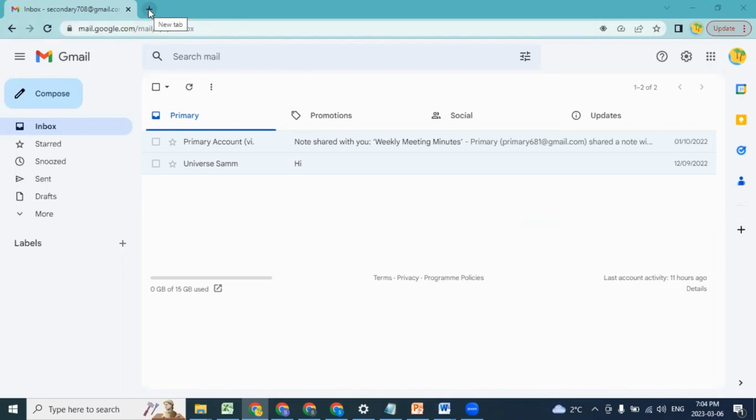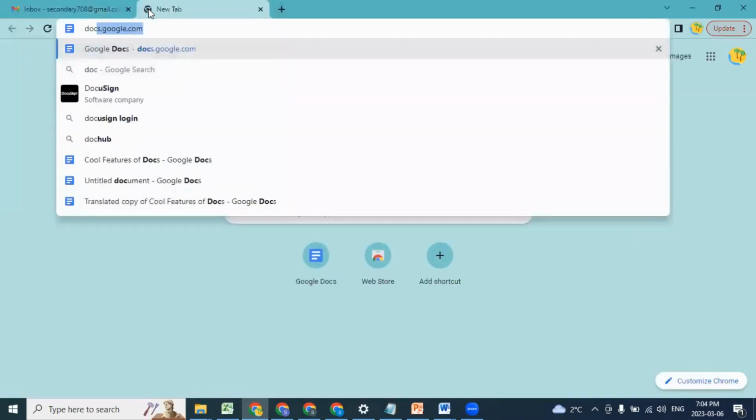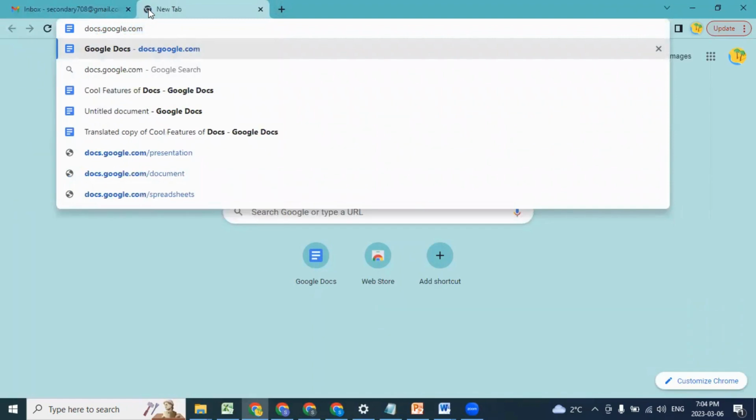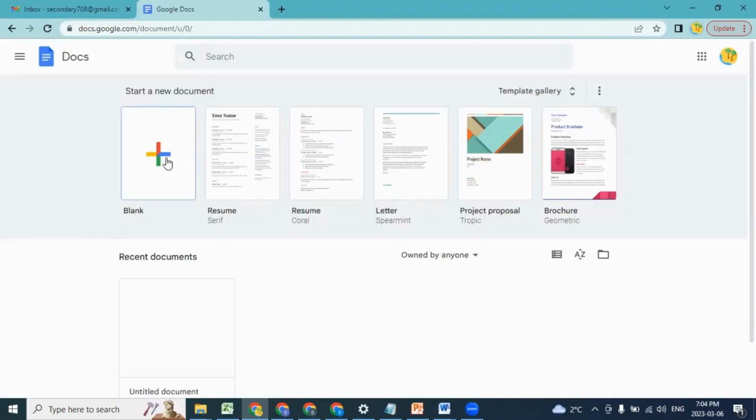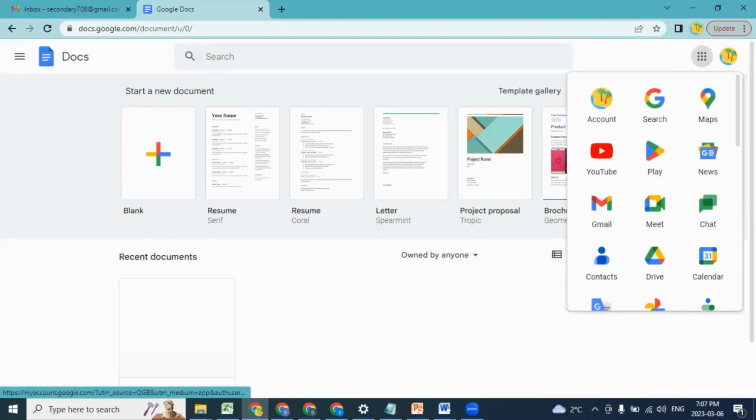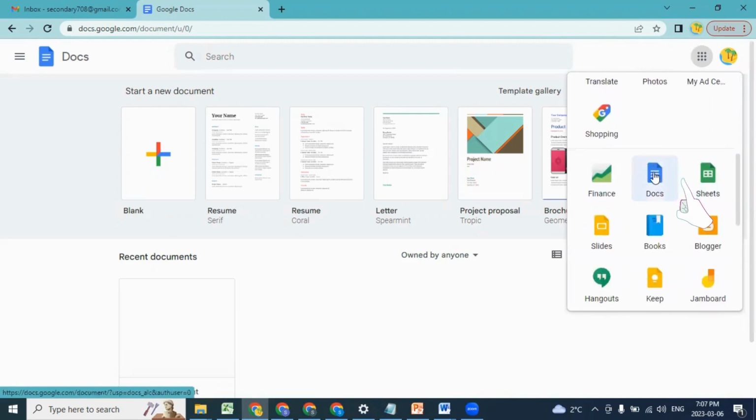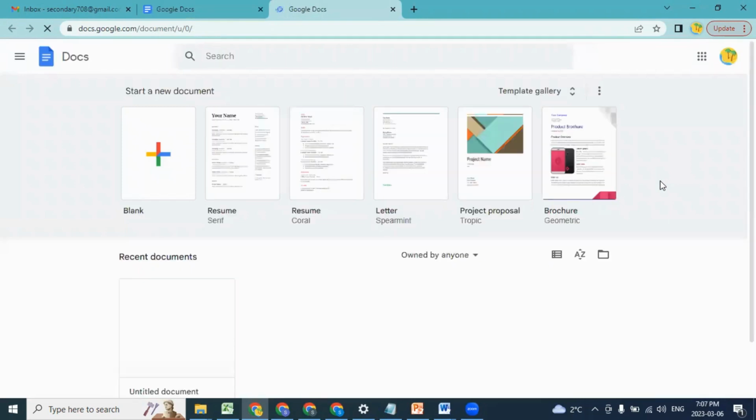The first one is just go to your new tab and type in docs.google.com. Okay, here you have a blank document and you have lots of templates also. This is one way of opening your Google Docs. The other way is, of course, by clicking on these 9 dots on the top right corner that says Google Apps. Click on it and go down to find Docs. There you go. And click on it. So you can open your Google Docs by either way.